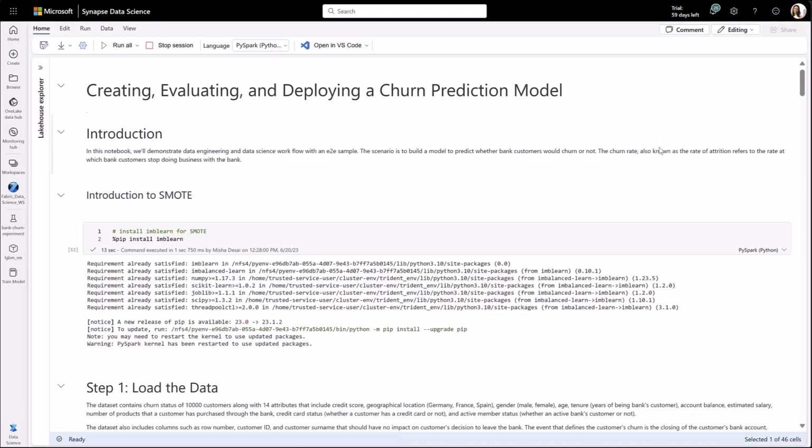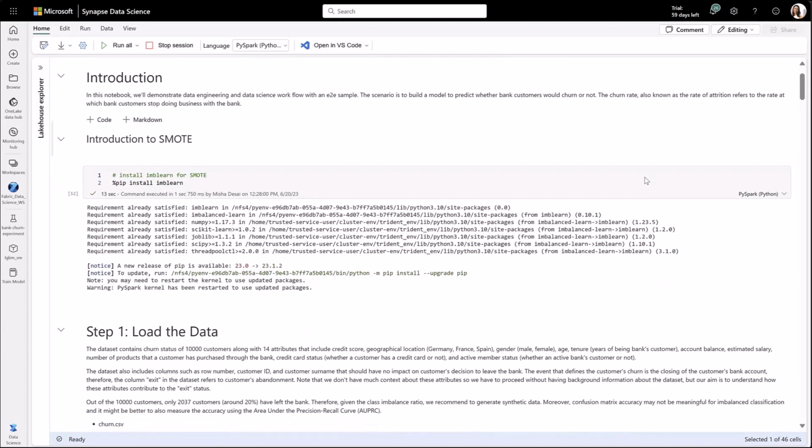Over to you, Misha. In this demo, we'll see how we can use Fabric to track the development of a churn prediction model. Now, the first thing I want to do is install imbalanced-learn. This Python module helps in balancing datasets which are highly skewed or biased towards some classes.